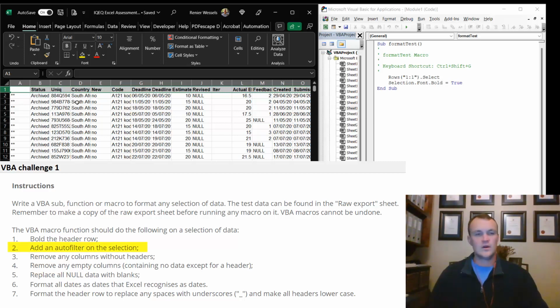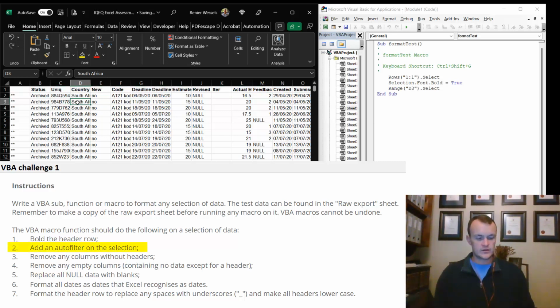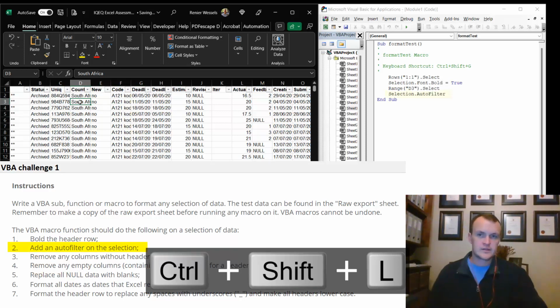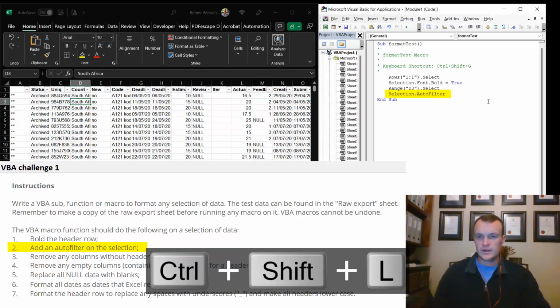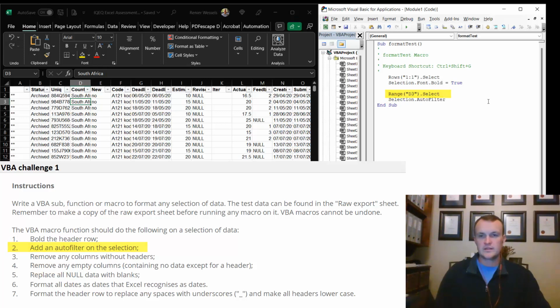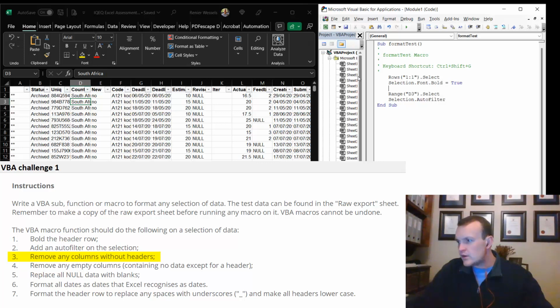So I'm going to click outside of this and go Control Shift L, and that creates an auto filter. And I can also put spaces in between, so that I know that that's step number 2. And then the next instruction is removing any columns without headers.